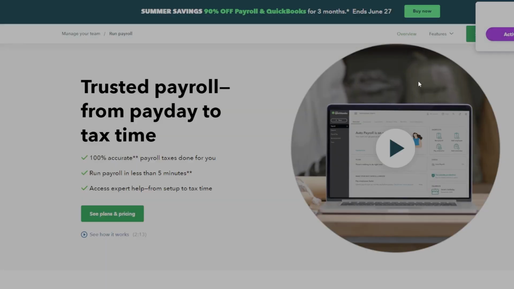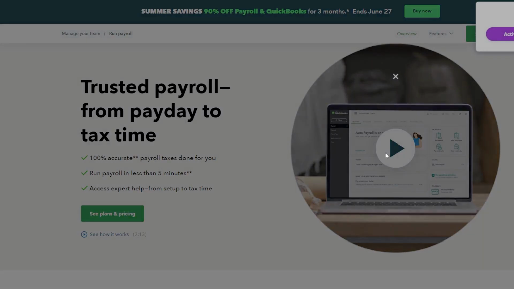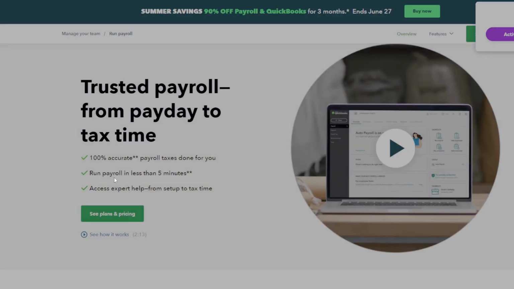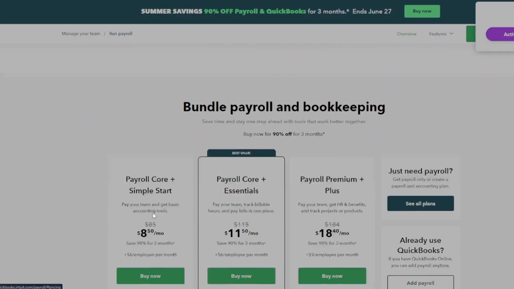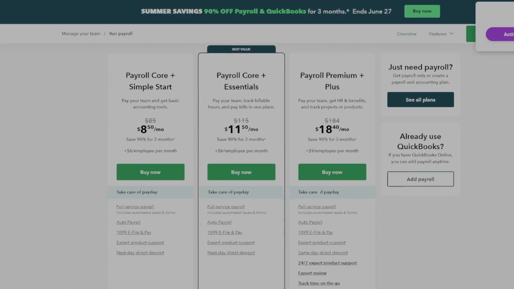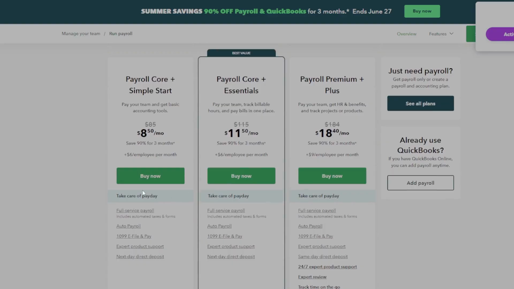Next, add your employees. This includes their contact information, pay rate, tax details, and how they want to be paid. Then connect your business bank account so QuickBooks can handle direct deposits and tax payments. After verifying your account, you can run a test payroll or start scheduling pay runs based on your pay cycle.